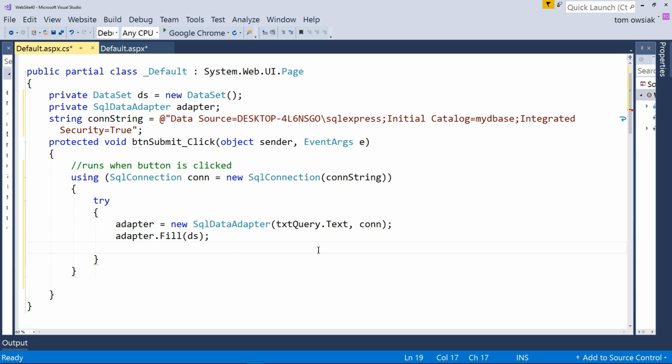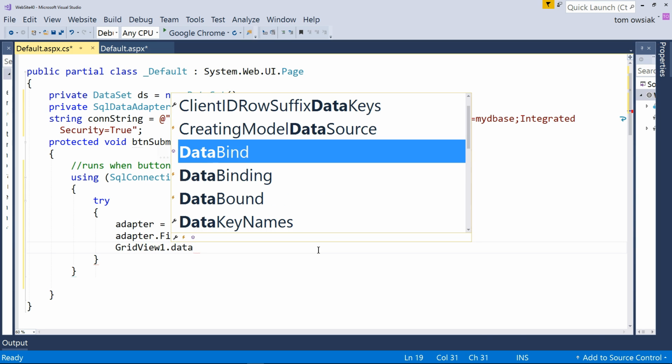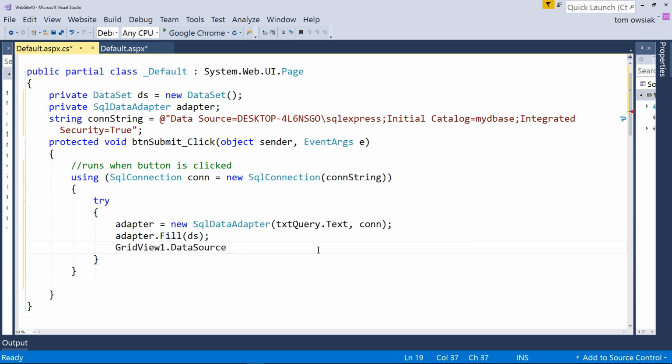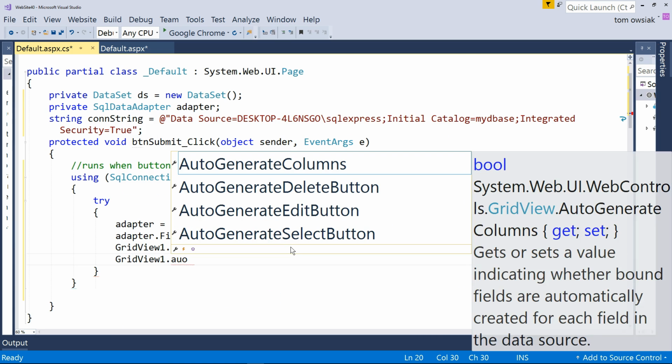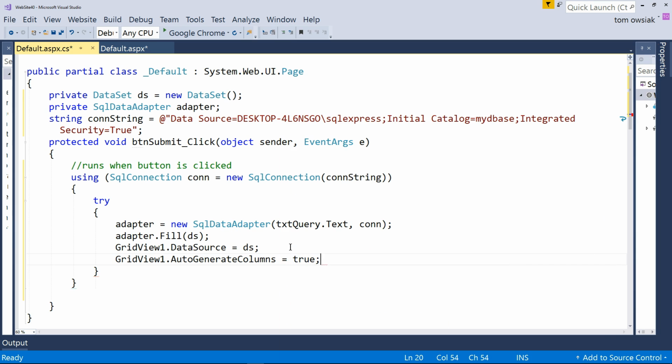All right, next stage, I'm going to type this, GridView1, and then .DataSource. So now you're setting the data source of this object. And again, remember, once this line operates, we have filled the data source. So we can type now ds. The data set has been filled. Now you can use it as a data source for the grid view. The next stage, again, generate the columns. I'm going to say GridView1.AutoGenerateColumns, set that equal to true.